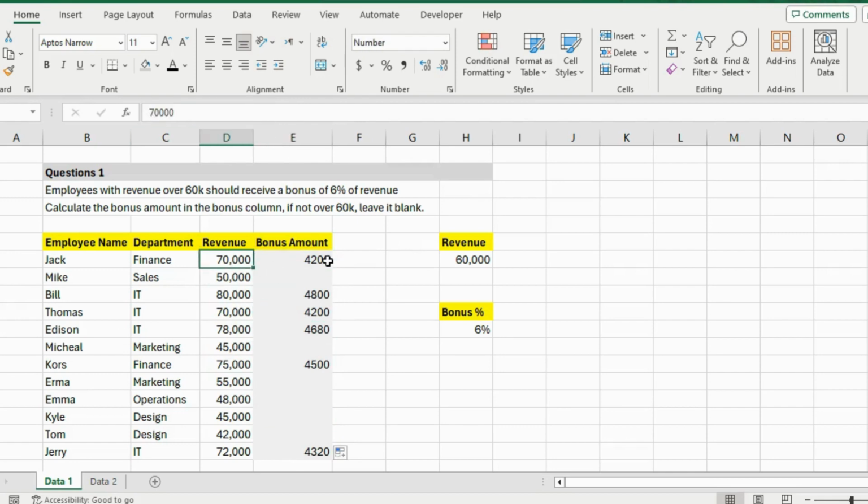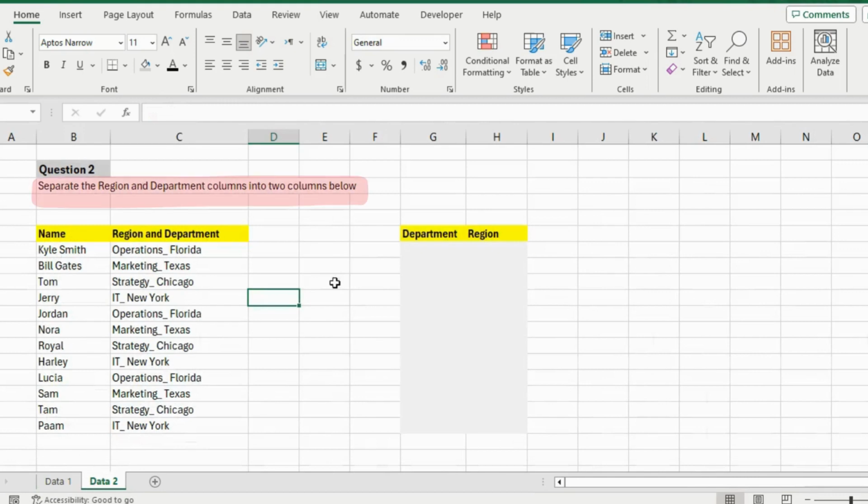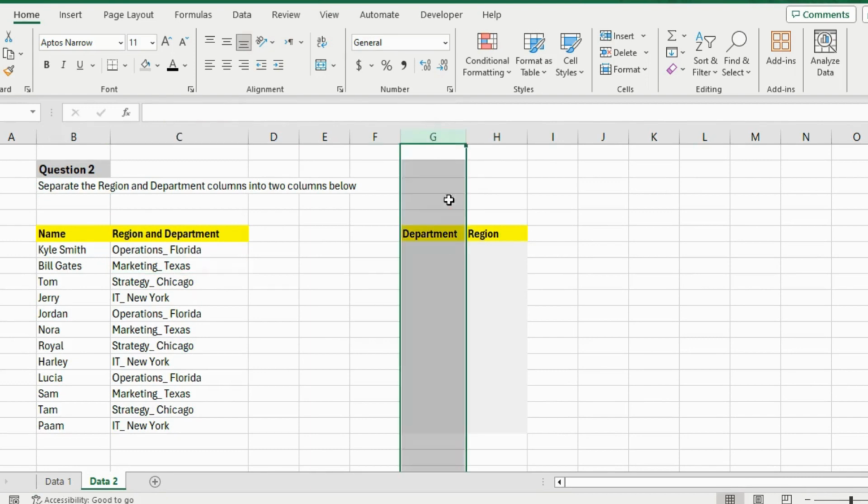Great. Now moving to the second question, which is slightly harder. Over here, the question says to separate the department and region column, so this column over here, into two. So here you can see two columns, one for the department and another for the region. So there's probably a few different ways to go about it.